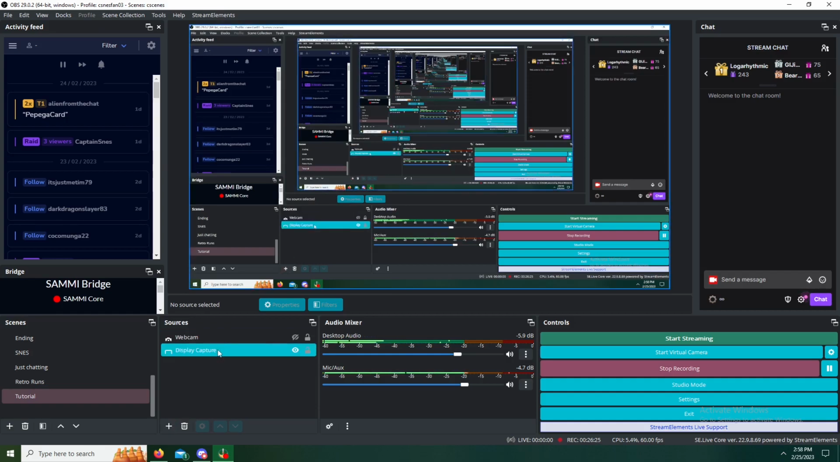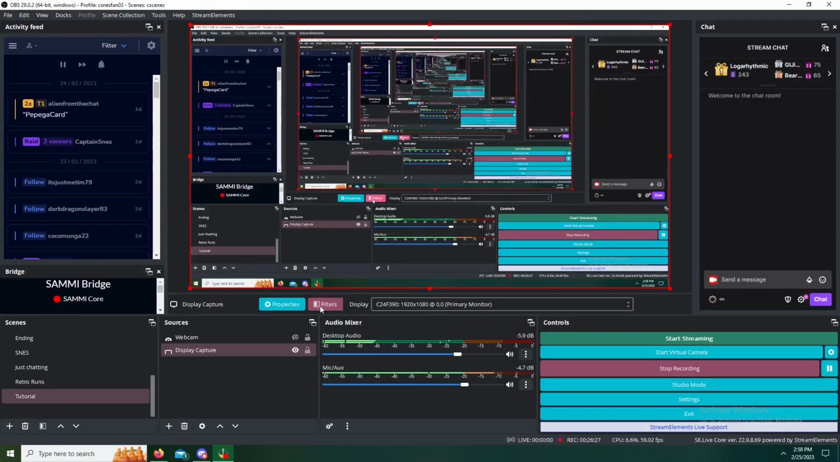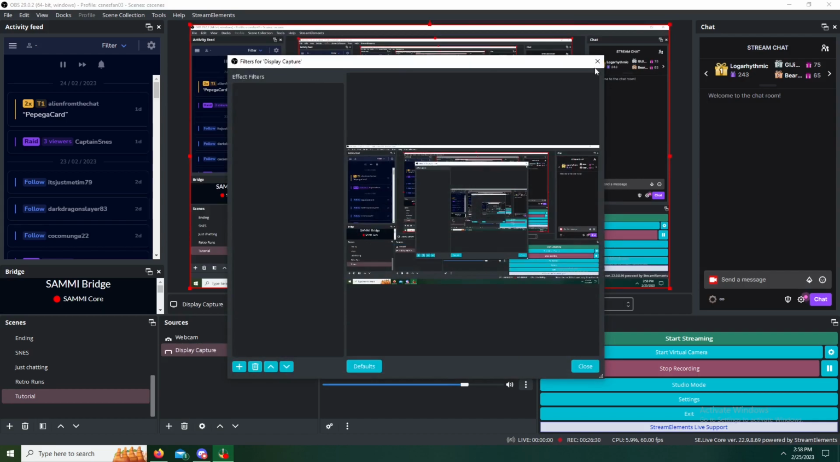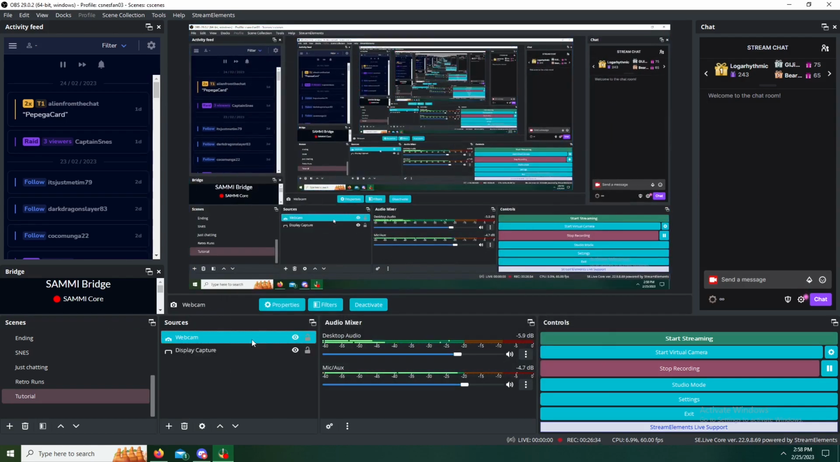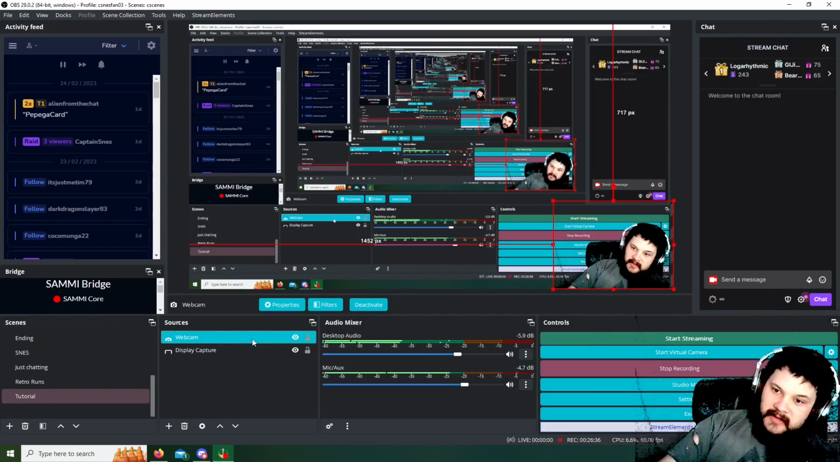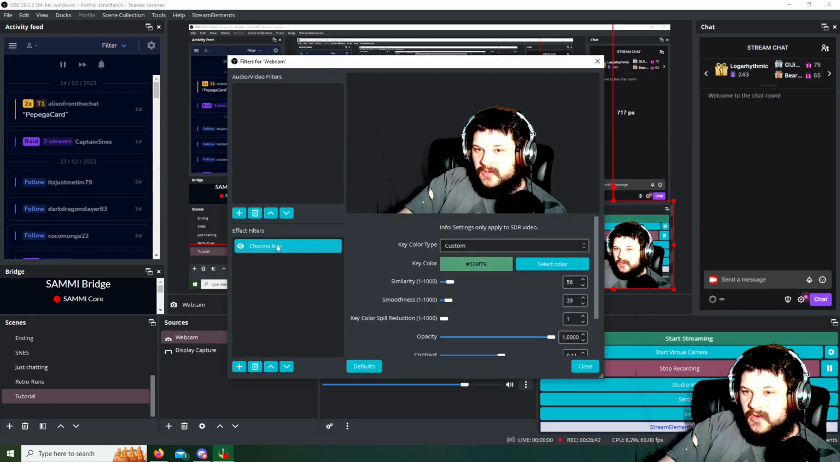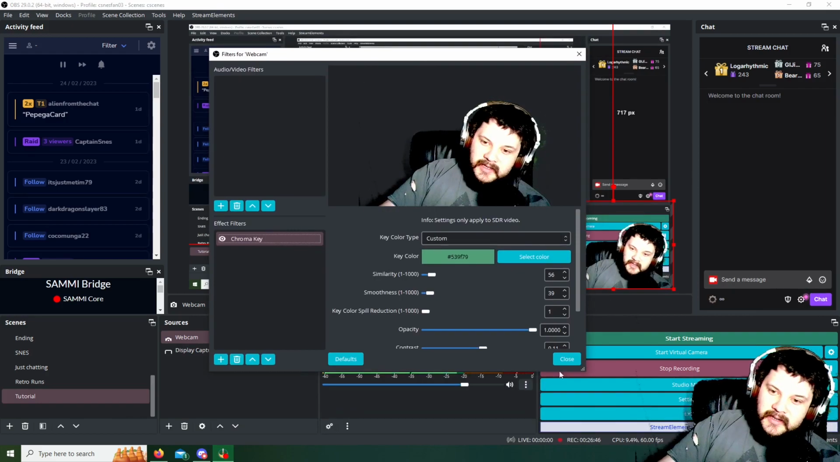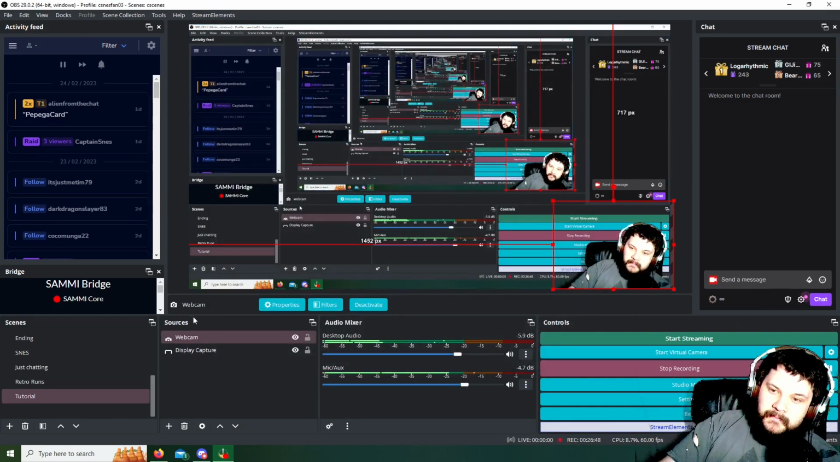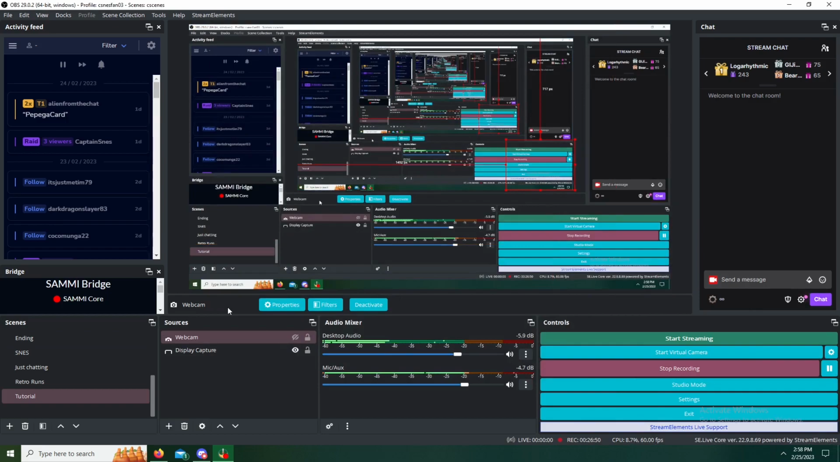Anytime you want to play with filters and stuff, you click on a source, and I'll turn my camera back on so you guys can see it. Looks like trash. But here's the source. Click filters. This is my chroma key. Now you guys can actually see what I spend a good time dicking around with. That's how all of that works.